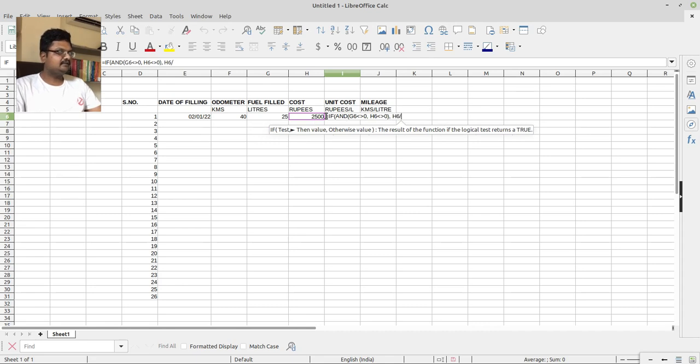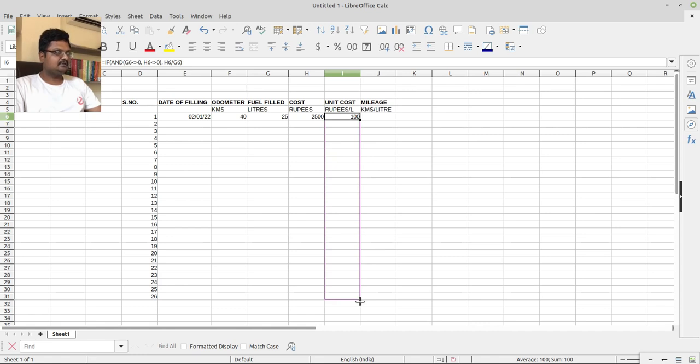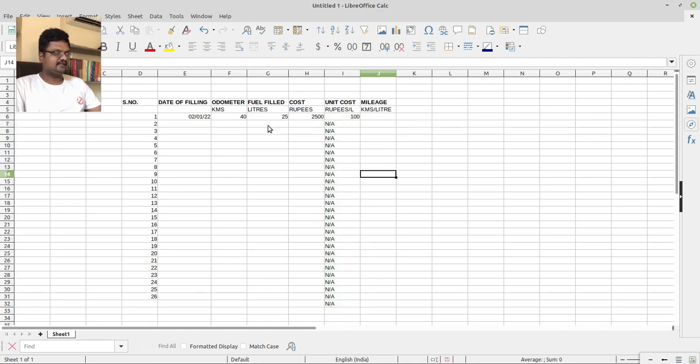divided by, so you can see the 100, it shows 100 now. So this is 25 liters at 2,500 rupees we have filled, so it comes to 100 rupees per liter. So we just drag this down to the formula here, and the rest says 0. So we can actually have a default value, say NA, so not applicable. So if there's no data to be calculated, it just says NA. So this is the unit cost calculation.